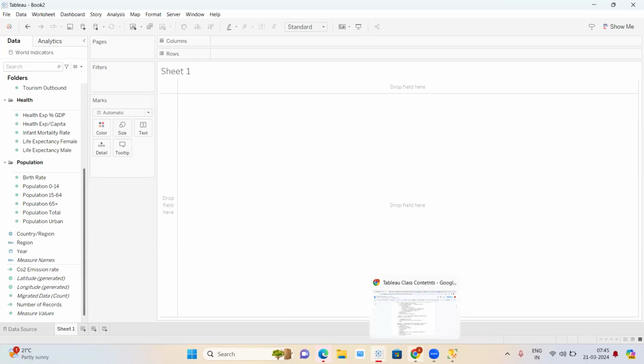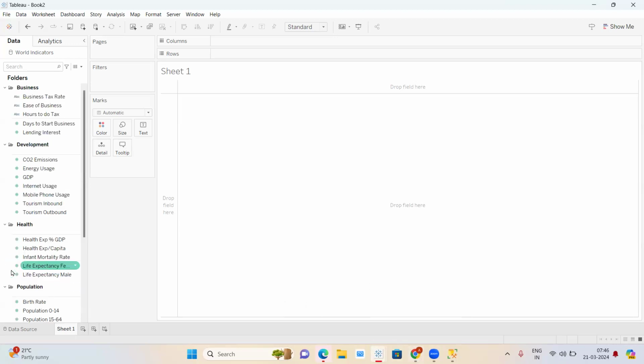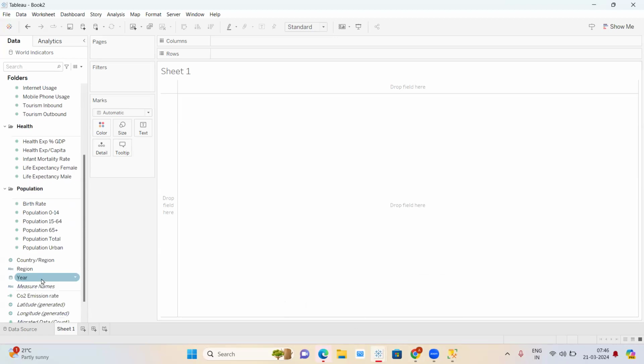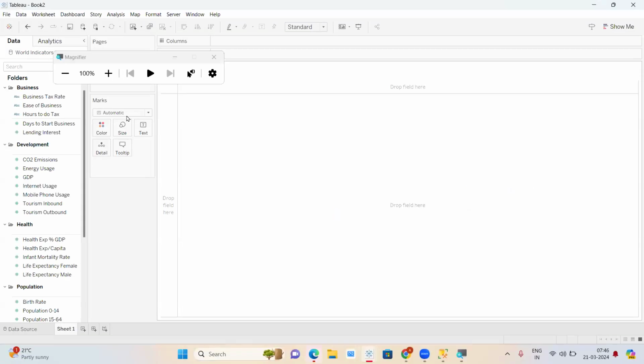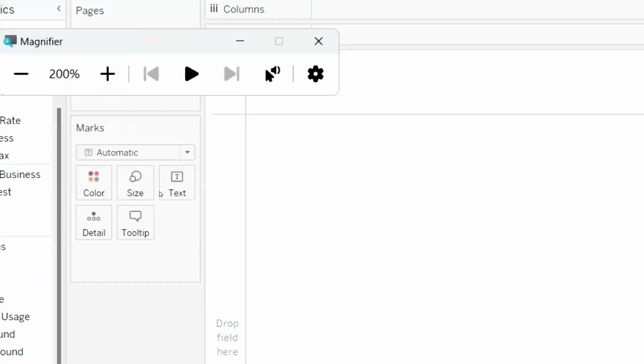Now, because of the sign of a derived field, how do we differentiate that from measures? So if you see, one second, let me see if I can zoom in. I cannot. So if you see here, right?